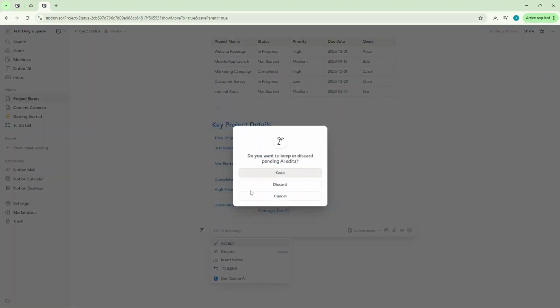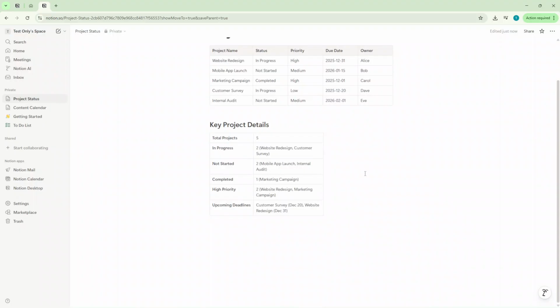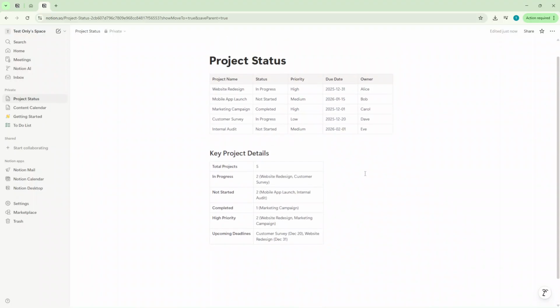If you're happy, just click Keep. Your new AI-generated table is now part of your page and can be customized further or moved as needed. And that's all there is to it. You've just made use of Notion's AI to quickly condense and organize information without manually creating a table from scratch. This is a great way to boost your productivity and keep your pages tidy with minimal effort.